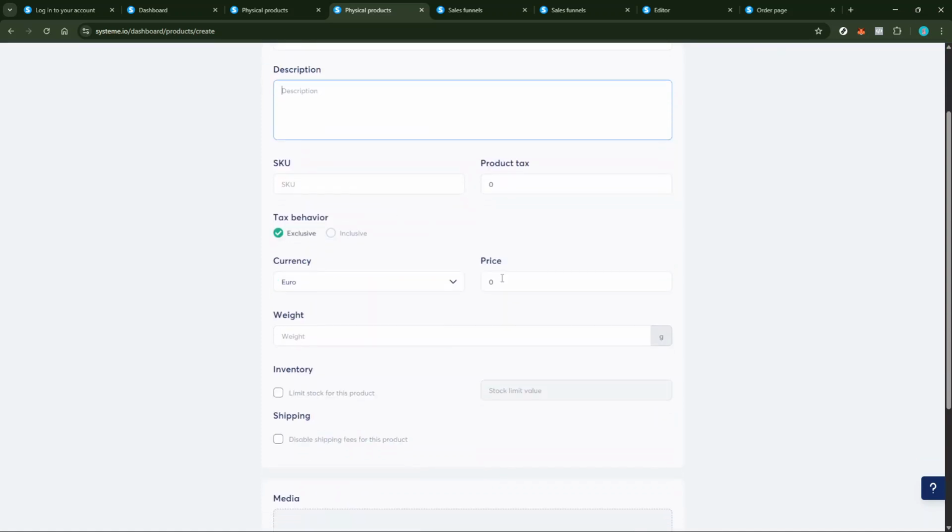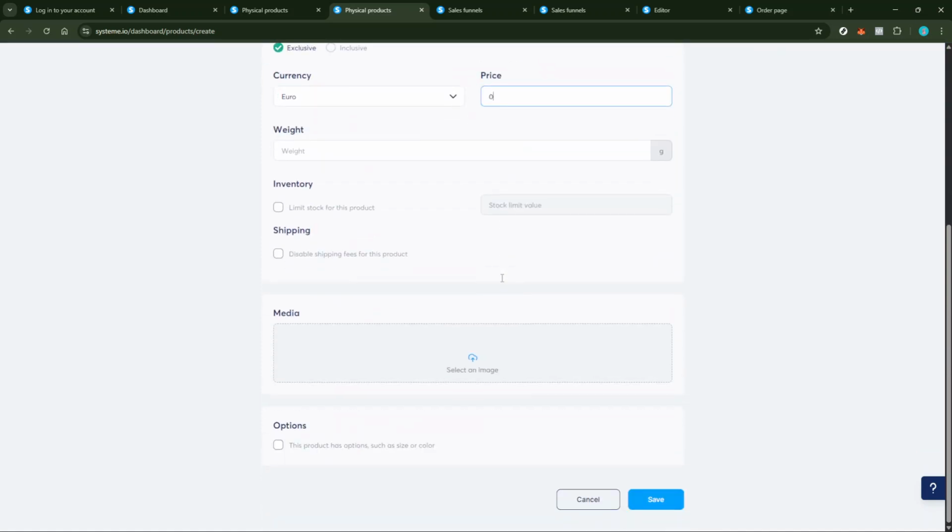After you've entered all the necessary details, make sure to save the product. This step is vital as it ensures your product is ready for the next phase. Saving locks in all the data, making sure nothing is lost in the process.